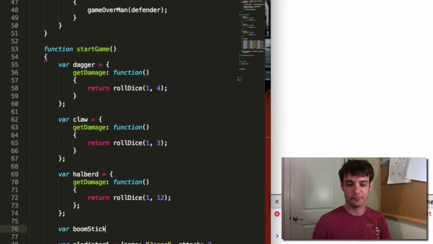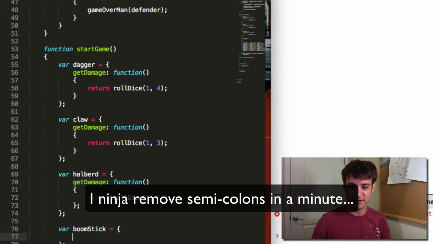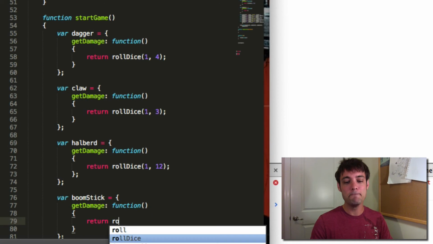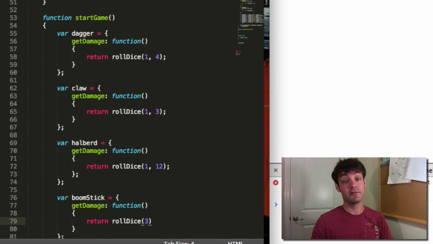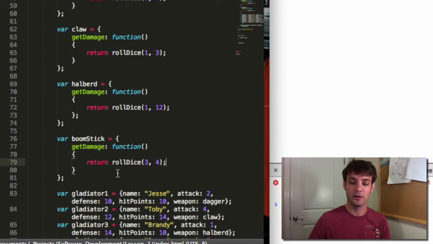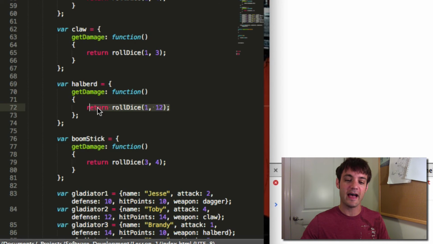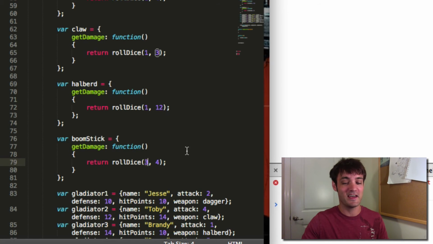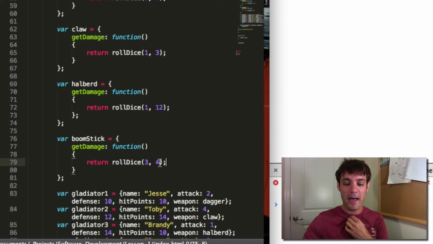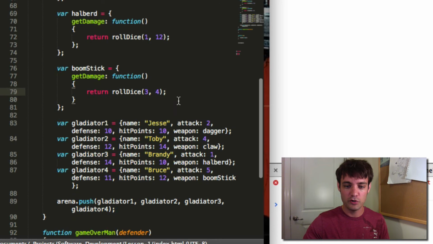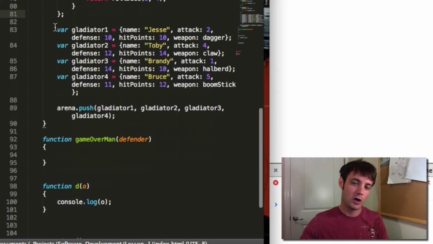And a boomstick is a sawed-off shotgun. So it does a minimum of 3 points of damage, right? And a maximum of 12 points of damage, okay? So it's very similar to a halberd, but with a halberd you could nick somebody with just a knife. A shotgun, very rarely are you going to do less than 3 points of damage, right? You're going to hit them somehow. Maximum, you're going to do 12, okay? So usually you're going to hit them with something. So that's a boomstick. All right, so we've got all our weapons defined, our gladiators defined.